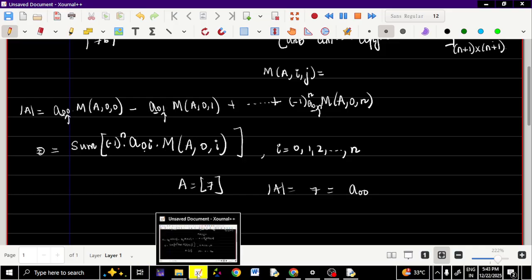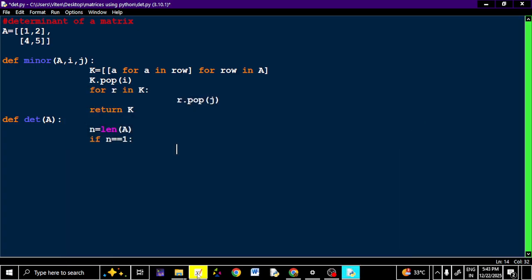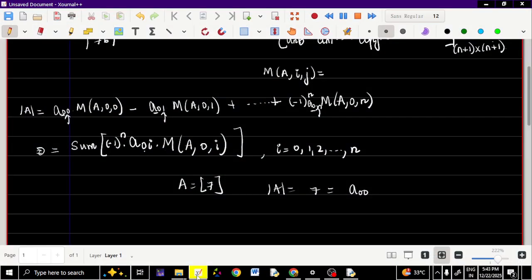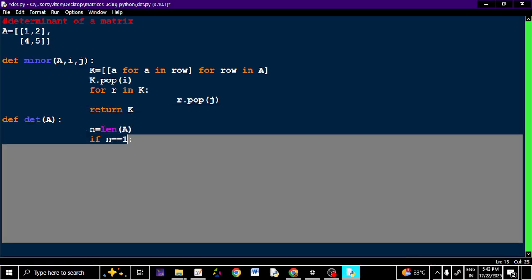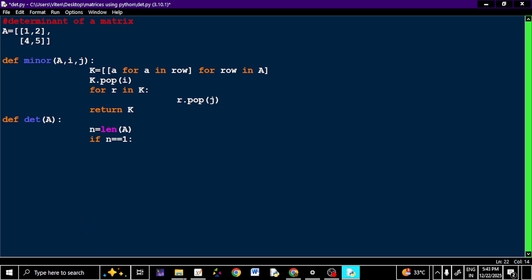If it is of order more than 1, then I will have to define a function for it. So if n is 1, then we are going to return A00, because that will be the determinant of the matrix. So if n is 1, then I'll tell Python to return the zeroth entry. That will be in this manner. I'll have to give the position. Okay, 1 second.